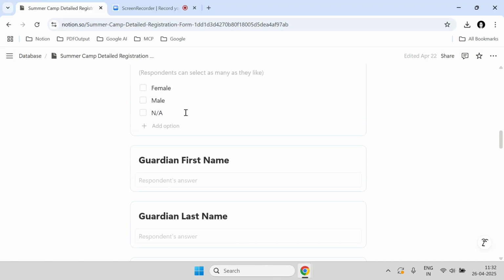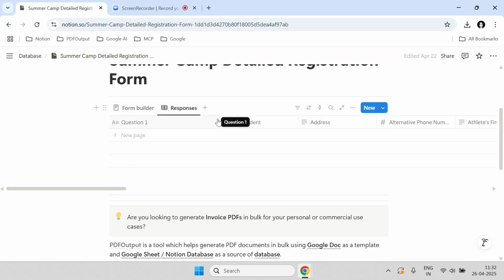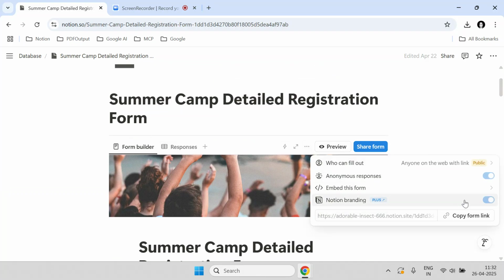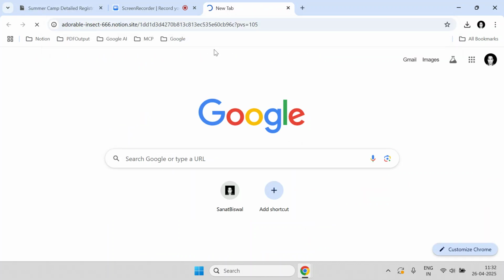Once the user fills in all the details and clicks on submit, the responses will be captured under the responses view, and you can view the particular response obtained from the user. How exactly will it work? Go to the form builder, click on share form, click on copy form link, and provide this link to the particular user who is registering for the summer camp.